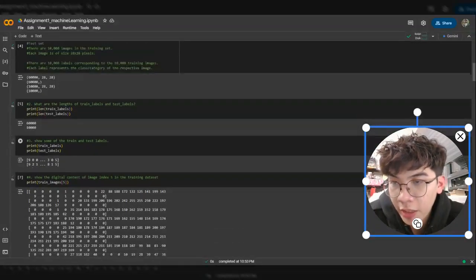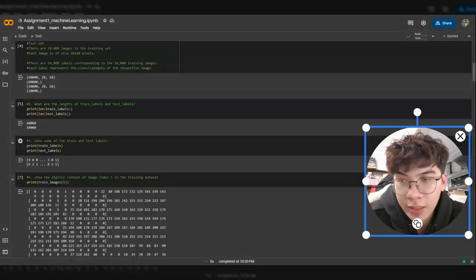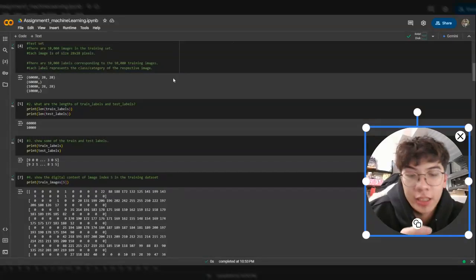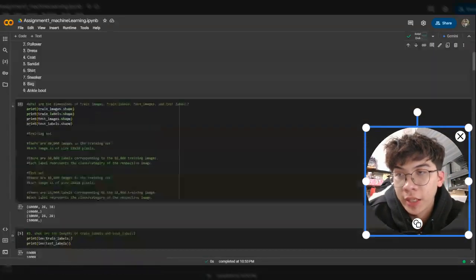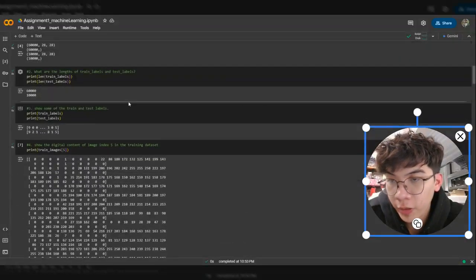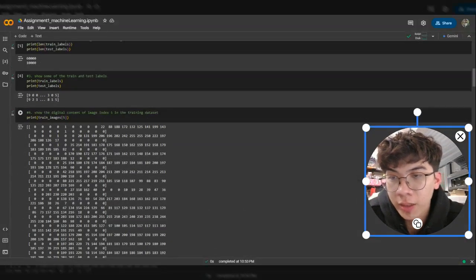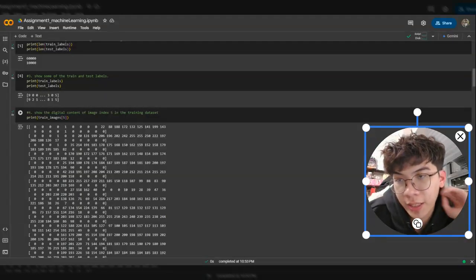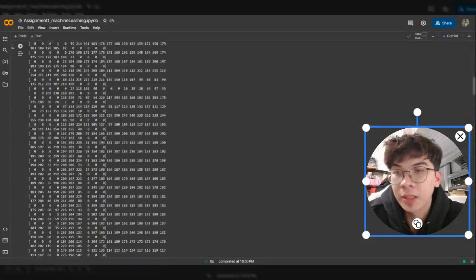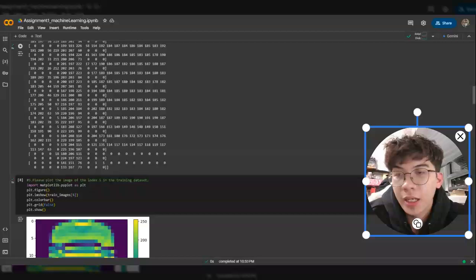Then I show some of the train and test labels, so we can see that the numbers vary from 0 to 9. We can also show the digital content of image number 5 in the dataset. We use the training dataset with the number 5 content, and it looks like this.